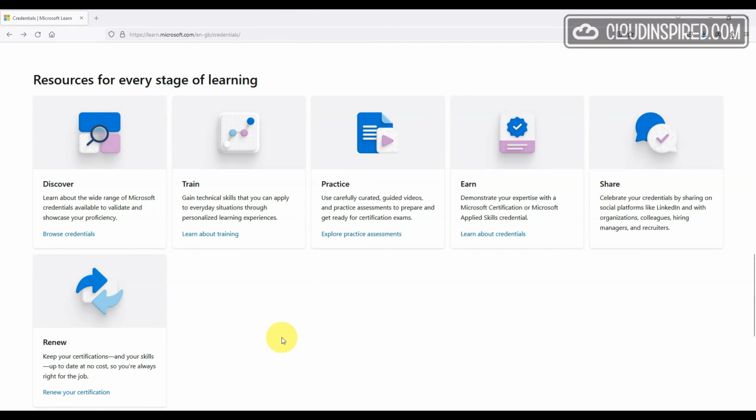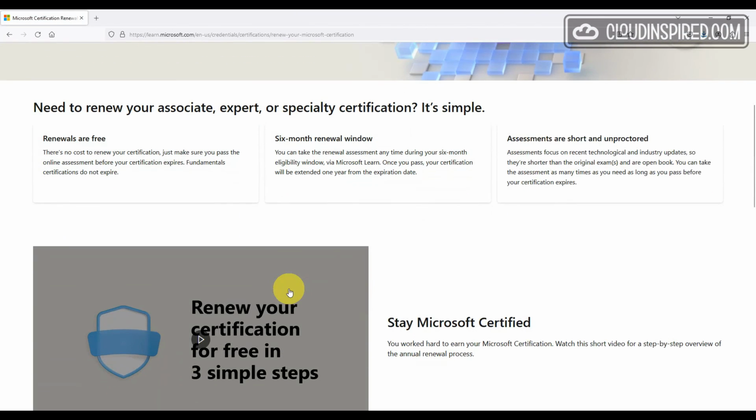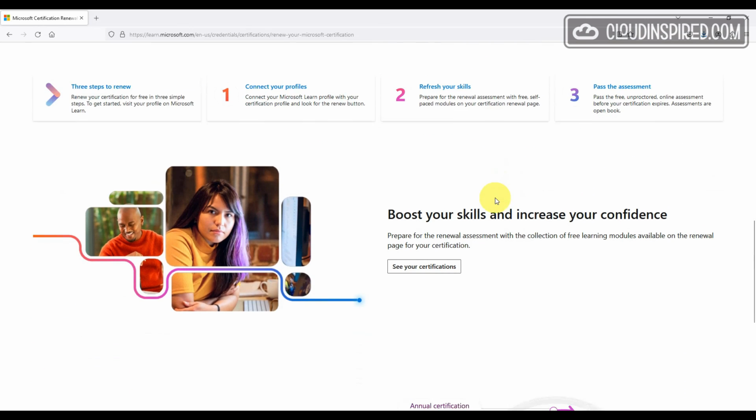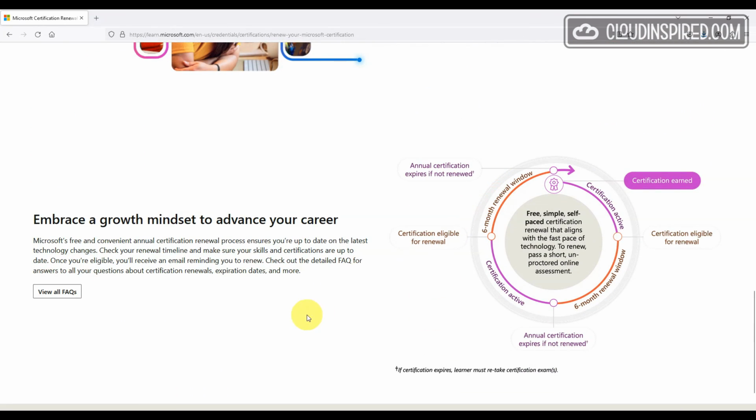So Microsoft also provide a no-cost way to renew your certification online before your certification expires. This is fantastic, an easy way to renew, where you have a 6-month renewal window. Also, you can take the assessment as many times as you want, as long as you pass it. So it's simple and easy now to renew. And you can do this online without the system pre-check or other requirements needed to take an online exam the first time around.